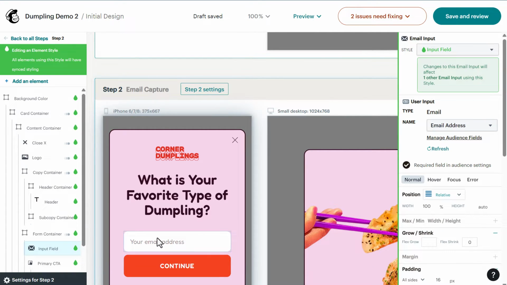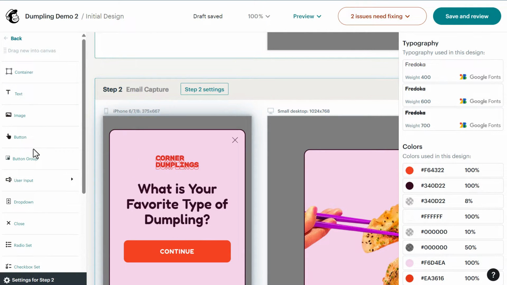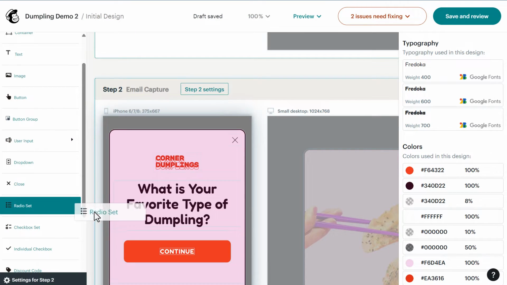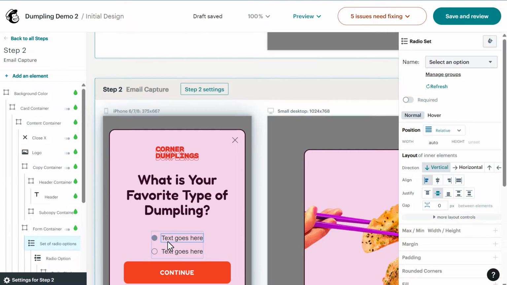We're not going to ask them for their email address, but we are going to keep the continue button because we want them to go to the third step now, which is the email capture step. Hopefully this is making sense so far. So what do we want to do here? We want to add in an element. What kind of element do we want to add? Well, we want to add in a radio set. So I'm going to click and drag this over to our area here, below the title question, and drag and drop.